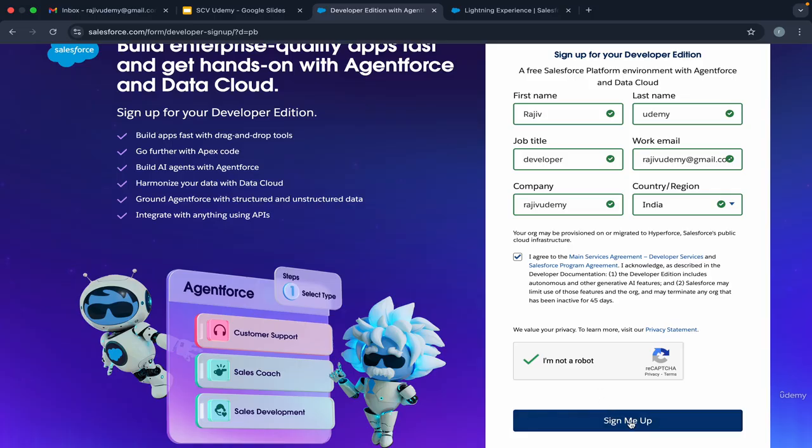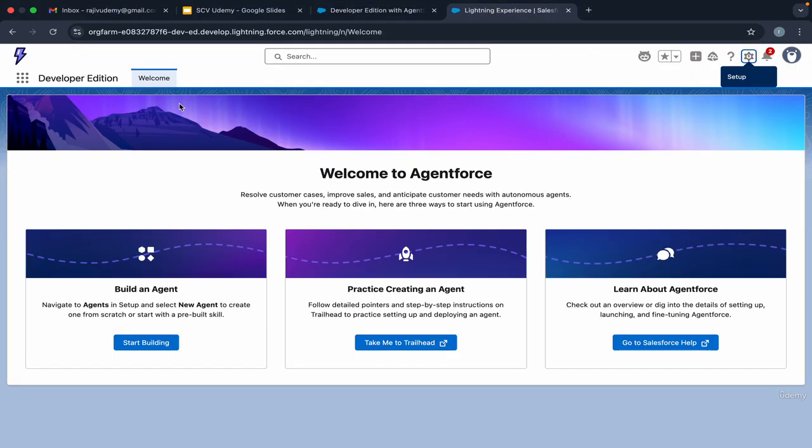When you click on sign me up, it takes you to the landing page, and within a few minutes you should receive an email where you'll see your login URL and username, and you can reset your password. While resetting your password, it will ask for a security question. Just remember that, and once that is done, you'll land on a page that says developer edition and shows you the welcome page.